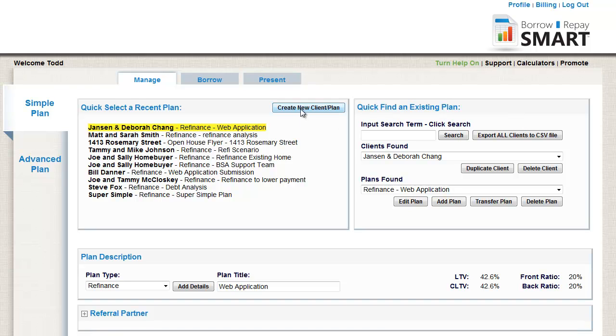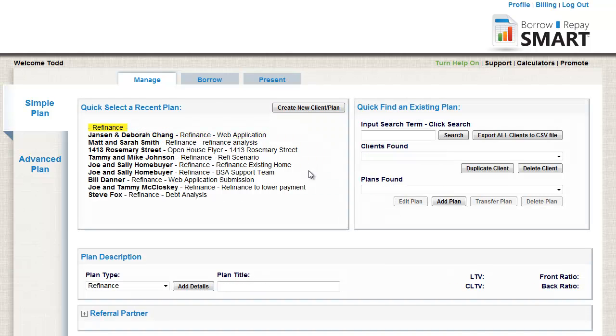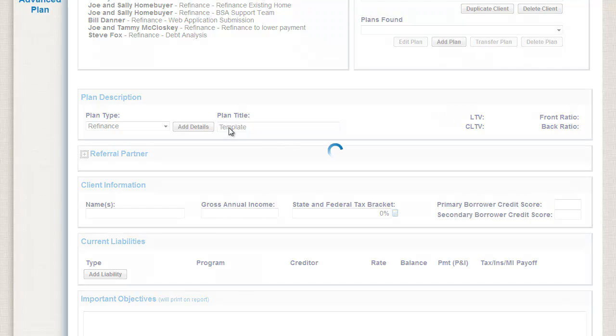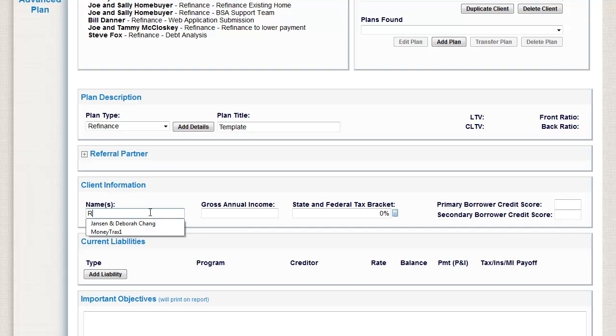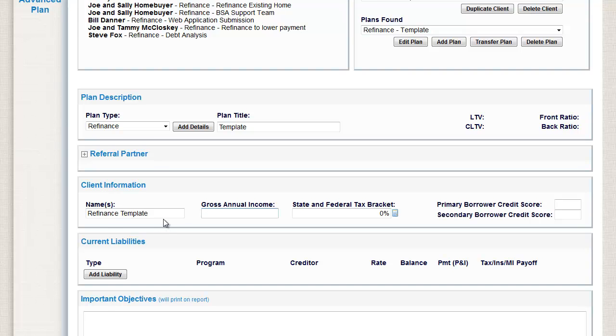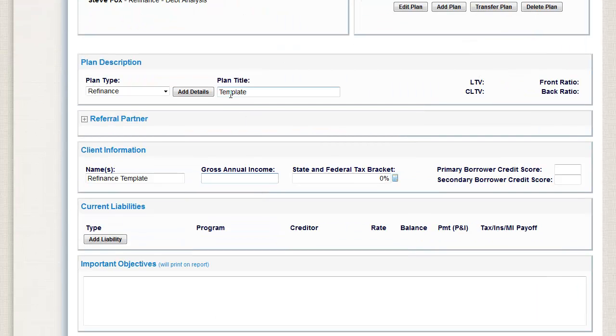So let's go ahead and do a quick client plan. I'm going to create a new client plan, okay, but I'm going to use this for a template. So I'm going to call this a template, and I'm going to call this my refinance template. So notice what I'm doing is I'm putting in refinance template as my client name. So you'll notice here, this makes it easy to find. It says refinance template. I've also got template in the plan title.